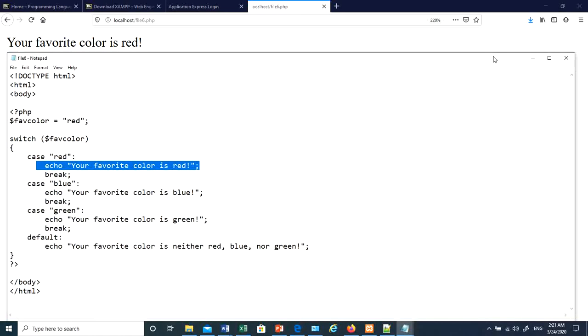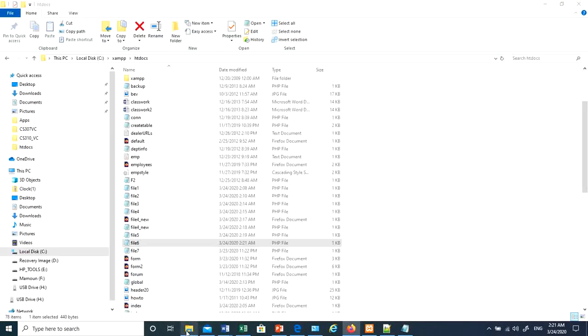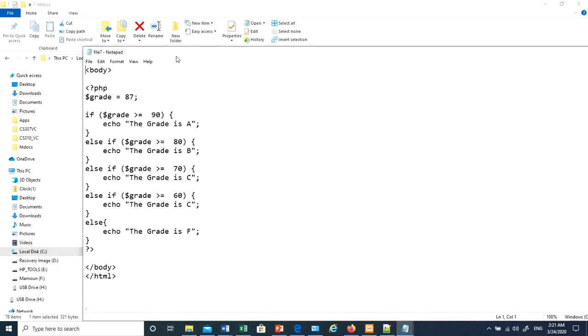Let me try another example in which I will use an if statement. This if statement, we use it also same like you do in many programming languages. Here I have declared a variable called grade with a $ sign, as I did before, equal 87. Then I have an if statement. If grade greater than or equal to 90, the grade is A. Else if grade is greater than or equal to 80, then the grade is B. Else if grade greater than or equal to 70, then the grade is C.